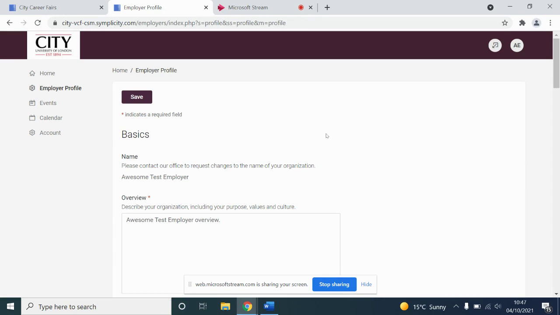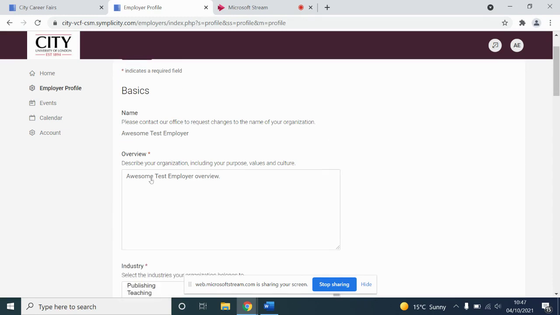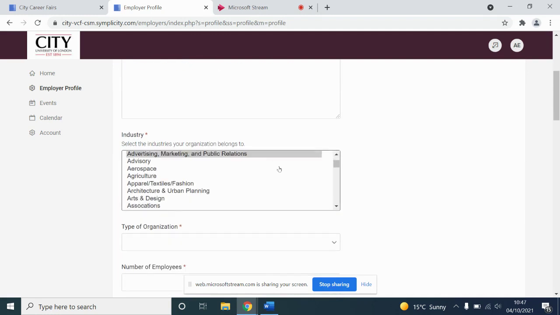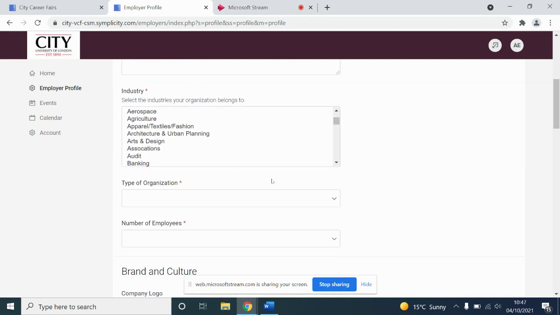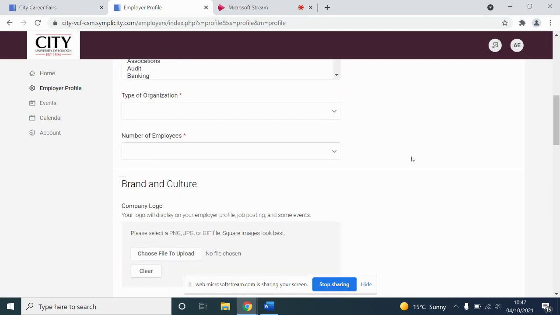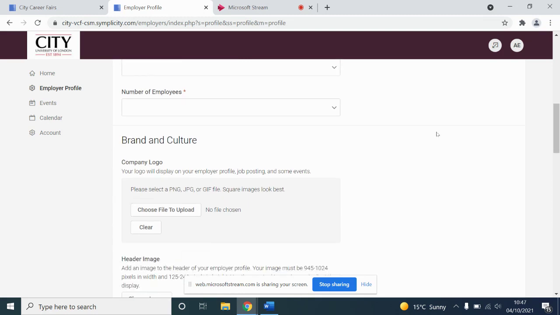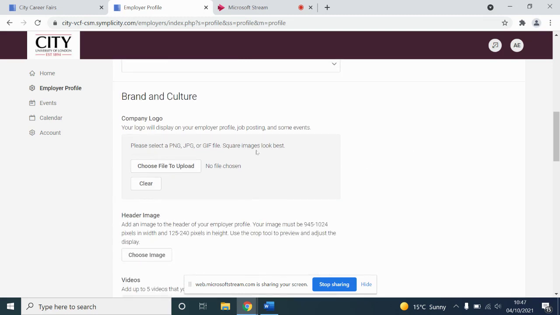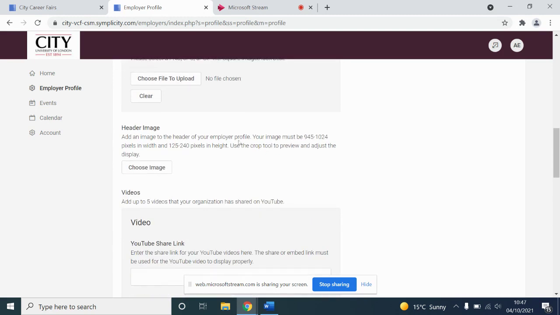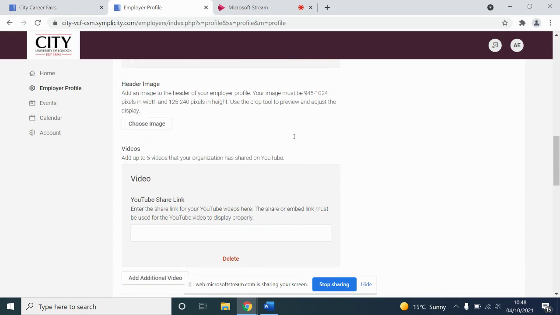We're just using a test profile here for now, but you can see there's an overview, industry, type of organization, employees. It's very self-explanatory, so please just go through and have a look. Your company logo should be there already. Header image, we haven't uploaded header images for any organizations, but you are more than welcome to if you would like to do so, and can do so there.